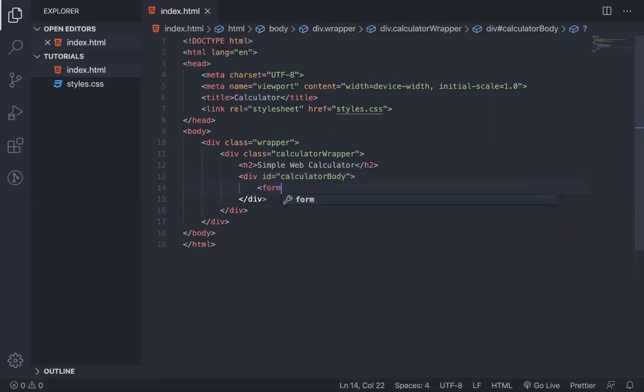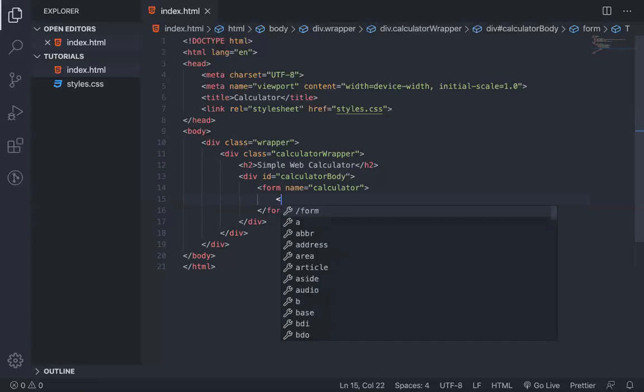I'm going to use a form to make it easy. The form is calculator. This is very important. This name here is very important. This is what will allow us to do the on clicks. To make it easy to come up with nice buttons, I'm going to use tables. Just tables for now.